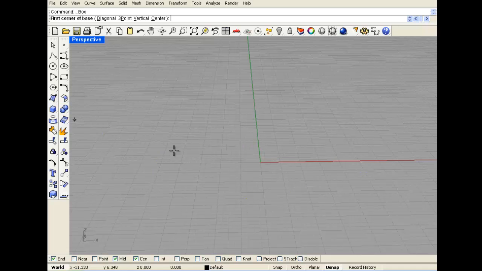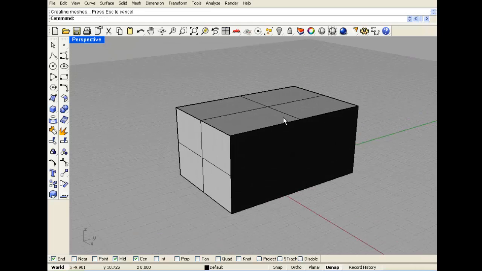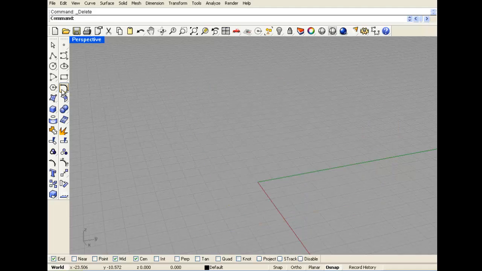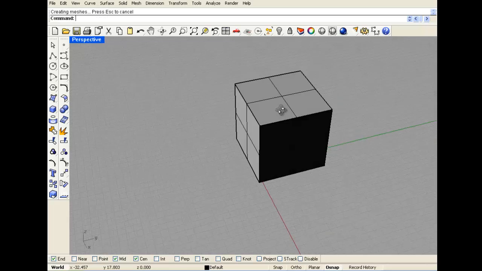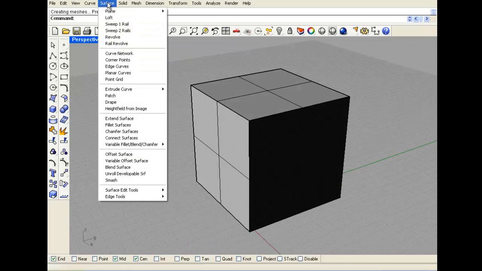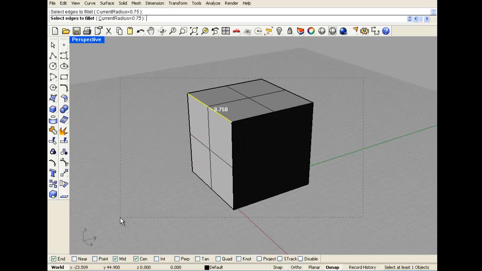Let's try something a little different. Let's pull out a cube and use this for demonstration purposes. With that one, we just had one line to account for. I just want a real cube this time. So let's click a cube, 10 by 10 by 10. Okay. This will work. We know that these guys work, but since we have a solid, I'd rather pull from the solid menu. Let's do a fillet edge.